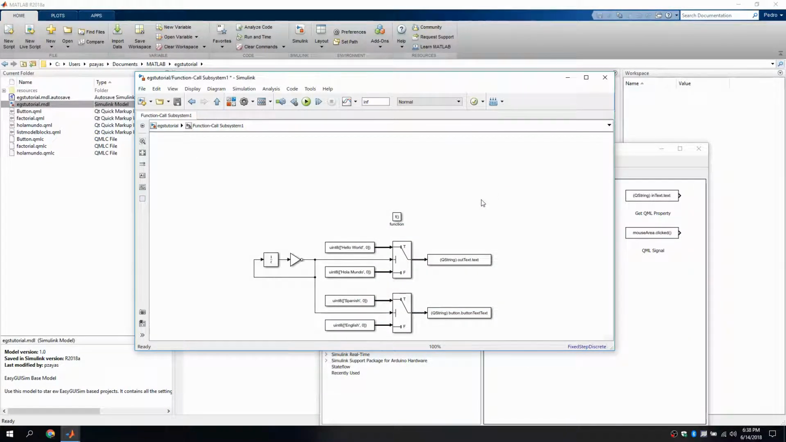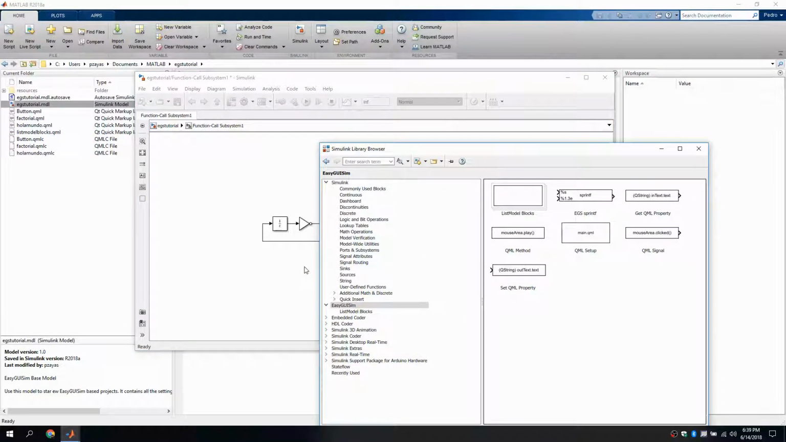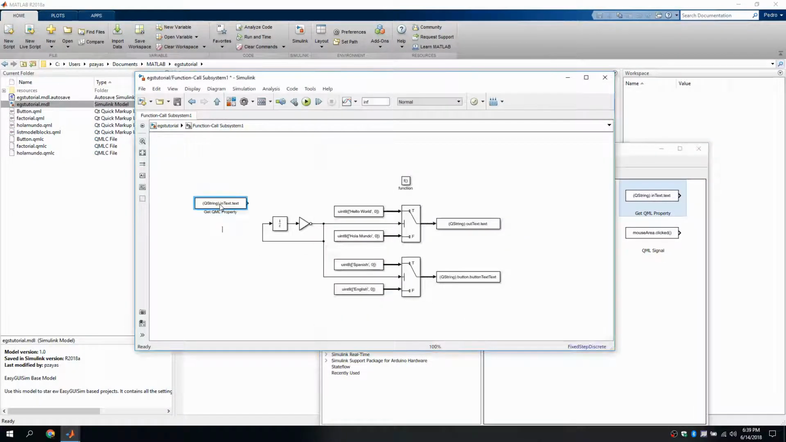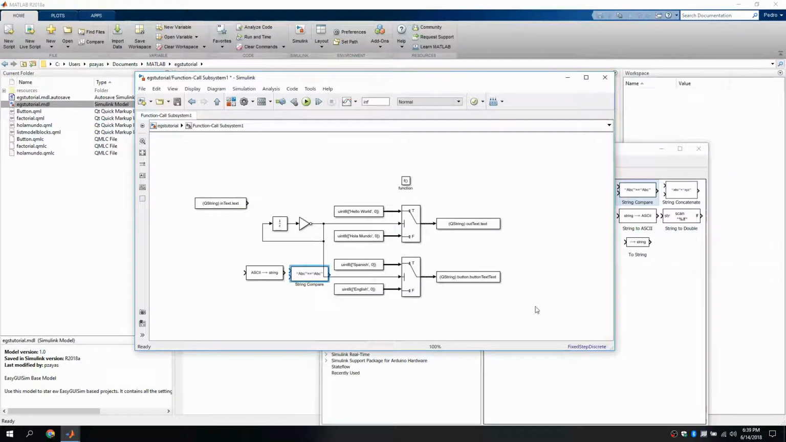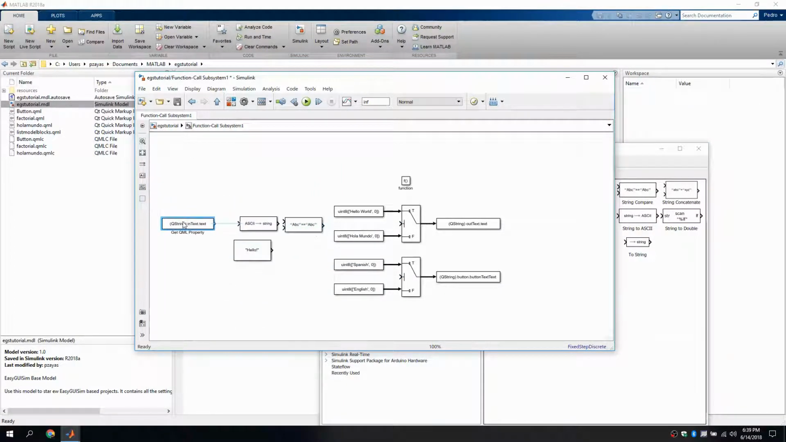So let's try using the new compare blocks from Simulink to achieve the same result. Let's pull in a new property read block and the appropriate string blocks. Then let's change the parameters and wire them together.